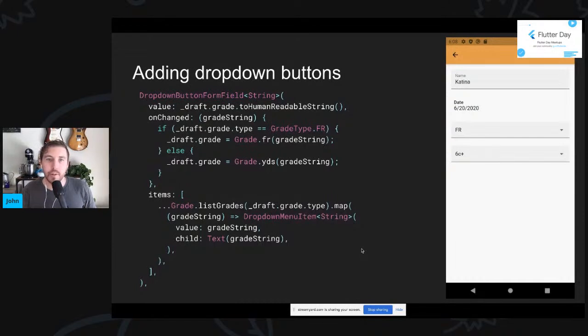Next, we want the user to select the actual grade. So it's a very similar process here. The only difference is I'm taking the list of grades, which I've added a method for here, for that type. And I've mapped it to a drop-down menu item. And I'm using a string here. I decided not to use some other object because in this case it was just simpler to have the user select a string. I know all the strings are unique in this case, so it's safe for me to do that. If it's not safe for you to do that, you probably need to use a concrete type like we did with the enumerations.